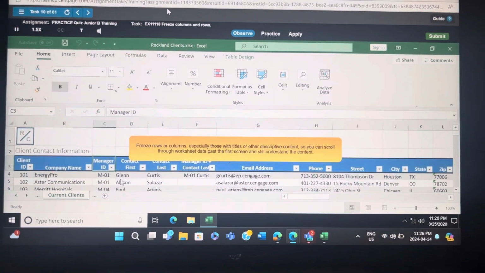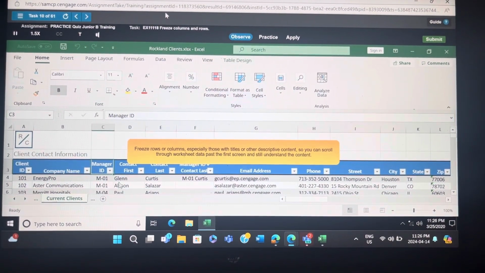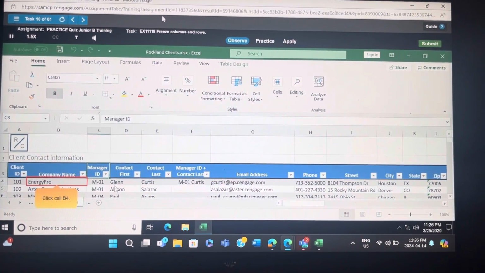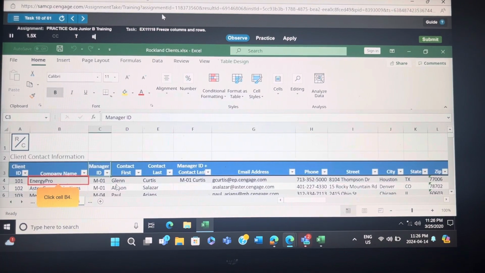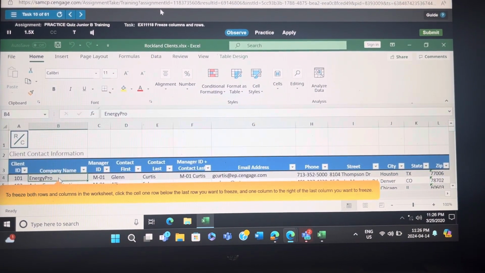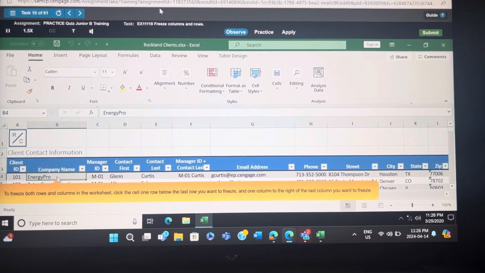Freeze rows or columns, especially those with titles or other descriptive content, so you can scroll through worksheet data past the first screen and still understand the content. Click cell B4. To freeze both rows and columns in the worksheet, click the cell one row below the last row you want to freeze and one column to the right of the last column you want to freeze.